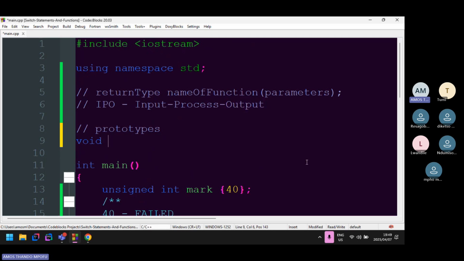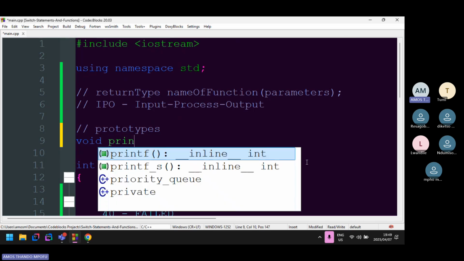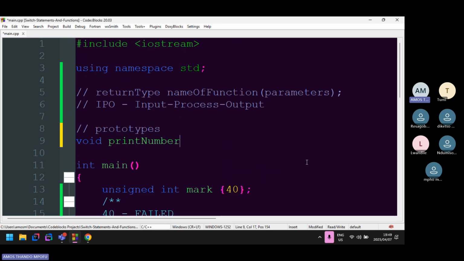I know it's going to be a stupid function. Trust me, I know, but it's just for example purposes. So I'm going to say print number because it prints a number. And then I'm going to tell it takes in some parameter, which is a variable.